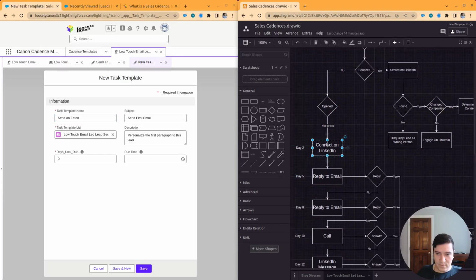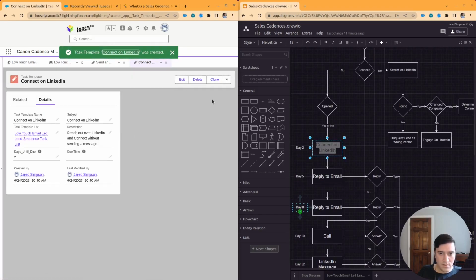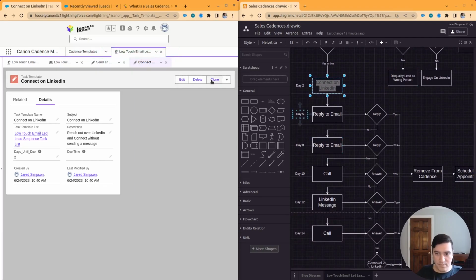So from here, I want to connect on LinkedIn. So here we're going to just connect, no message. Put it out 2 days. And bam. Now from here, cloning these out really is that simple.